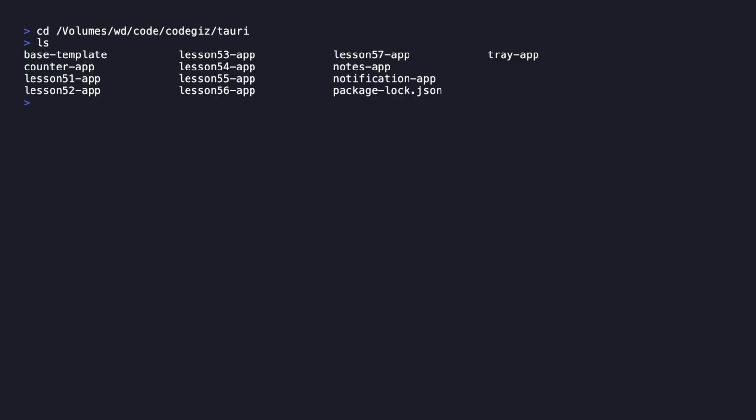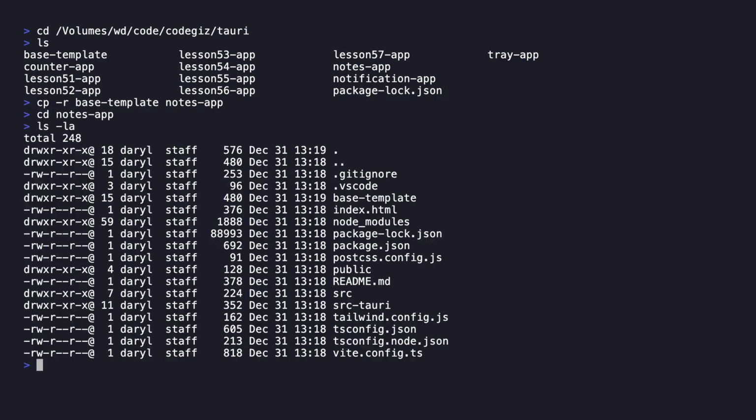We'll create a new Tauri project in the Code's Tauri folder. We copy our base template and rename it to Notes app. Now we install the dependencies with npm install. Project setup complete.